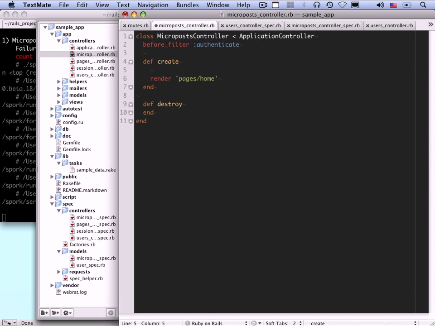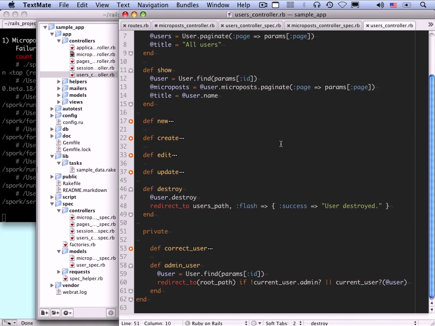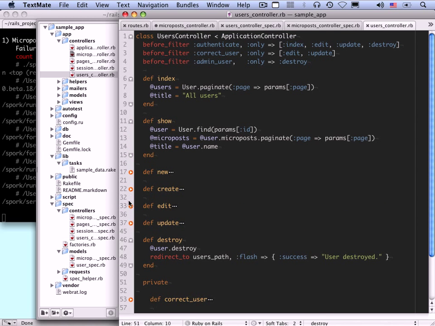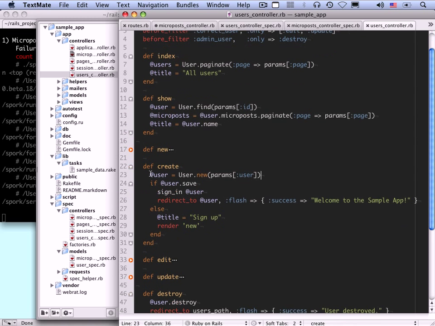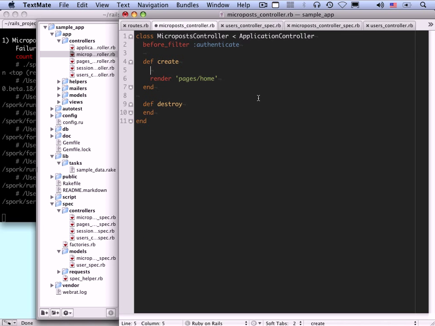What we can do here is, well, we want to make a micropost here in memory, and then we can say if @micropost.save, then do one thing, else do something else. This is just the same as in the users controller. So we saw here in create, we have @user equals User.new of params[:user]. So we're going to have something similar here.